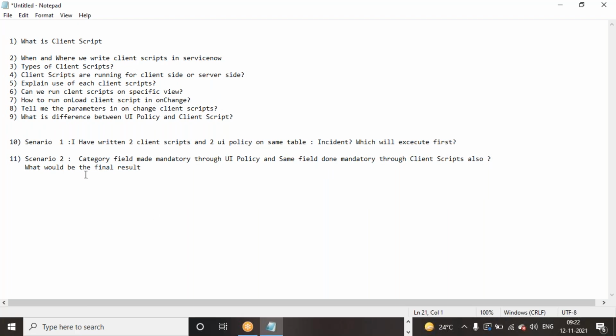And scenario two: the category field is made mandatory through a UI policy, and the same field is made not mandatory through a client script. Here it is mandatory, here it is not mandatory. So what would be the final result? Now let me show it practically.